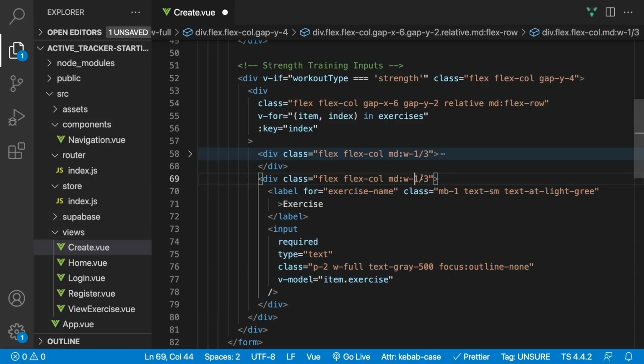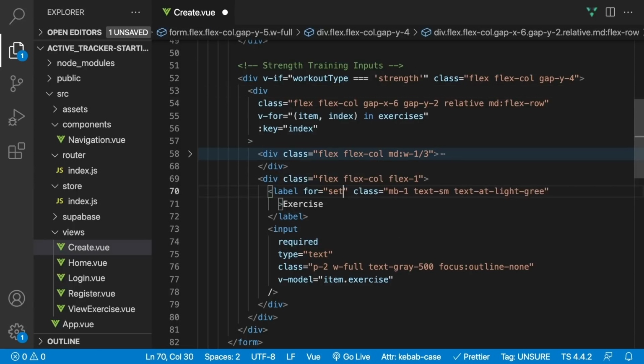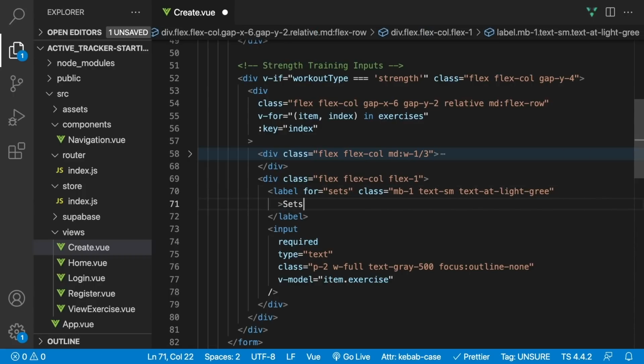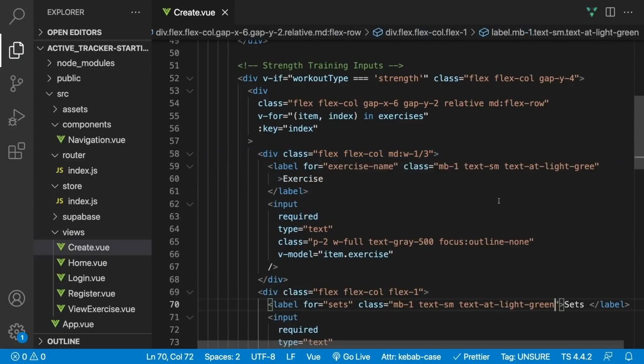Now the first thing we want to change here is we don't want this to take up 1/3 on medium viewports. What we want to do is set this to flex-1 here to take up an equal amount of space for the rest of the remaining divs inside of this parent div right here. So let's change a few things here. Instead of saying exercise name here, we're going to have sets, and then we'll change this to sets right here. And then instead of having item.exercise, we'll say item.sets here. And I just realized we didn't spell this right, so this needs to be green right here, and we'll save that. And then same thing here as well. And I think everything else, text light green, looks good.